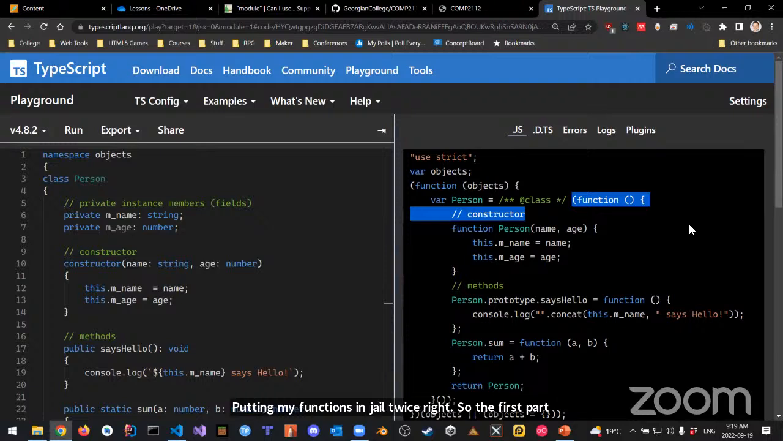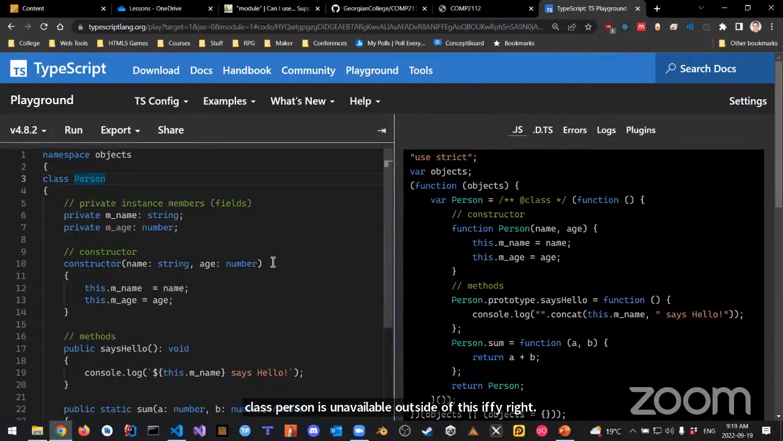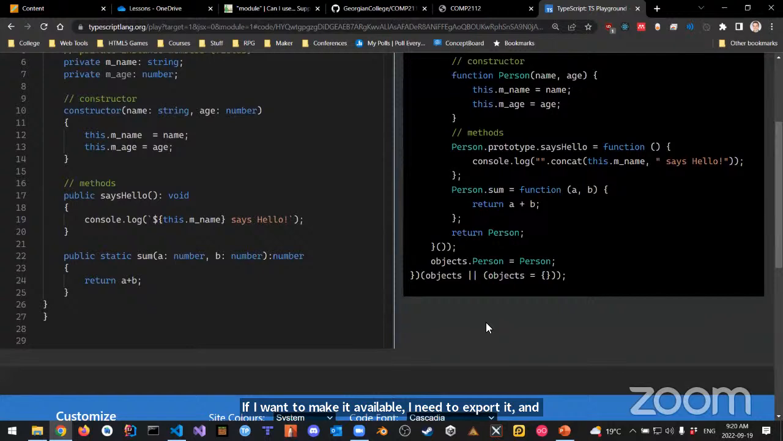So the first part of jail for the function would be the class. The class is its own jail or container, if you think about it. And then out of that, I have another external wall, which is my namespace. That's the namespace itself. And if I leave it like this, class person is unavailable outside of this iffy. If I want to make it available, I need to export it. And when I do that, at the bottom, you can see I have this really funky syntax where I attach person to the object's namespace.